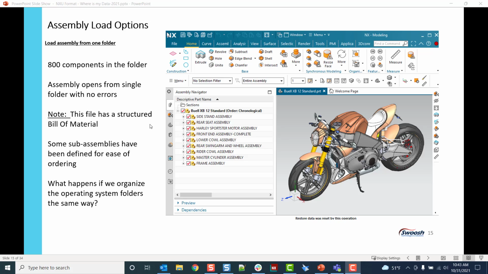So here's our outcome. 800 parts. Notice we have a top level assembly. We've named our folder what the top level assembly is. Imagine if it was 1, 2, 3, 4, 5, 6 and no title. How would you know what the top level assembly is?